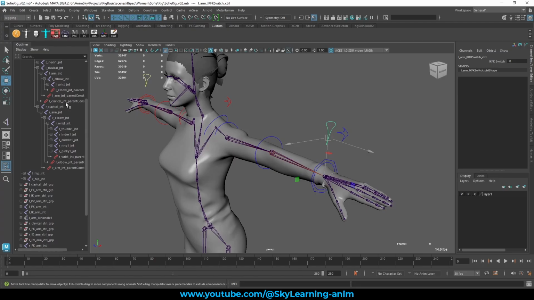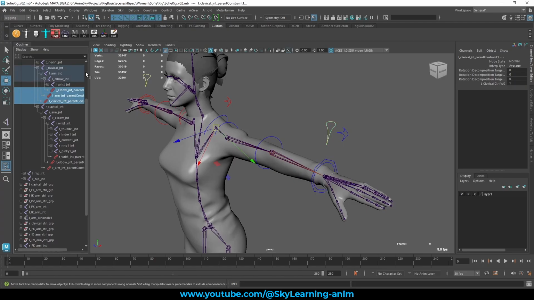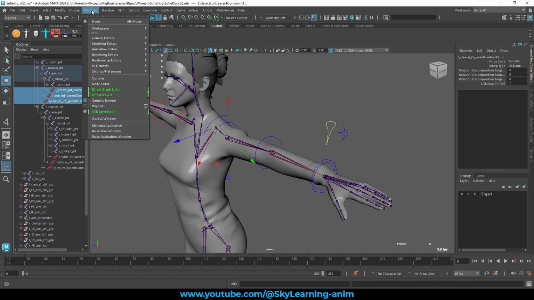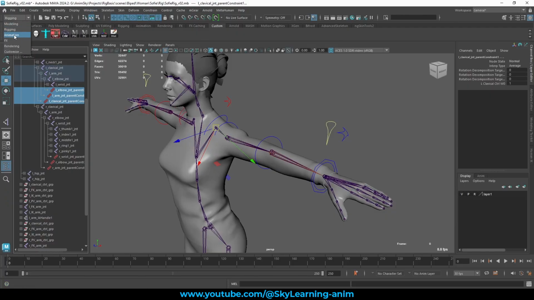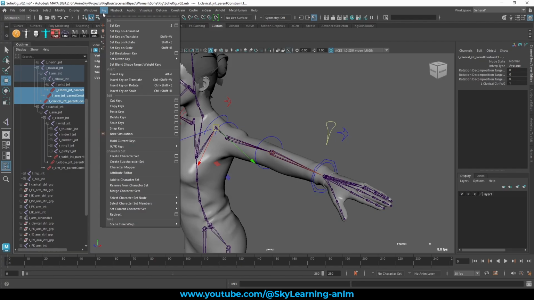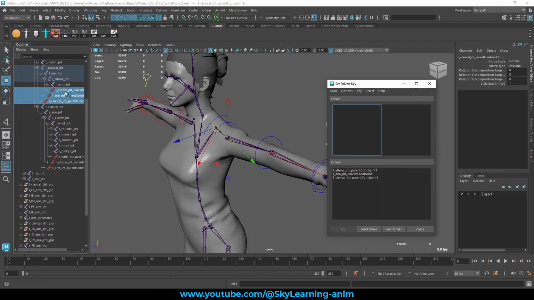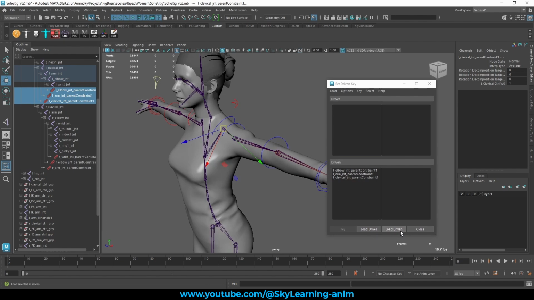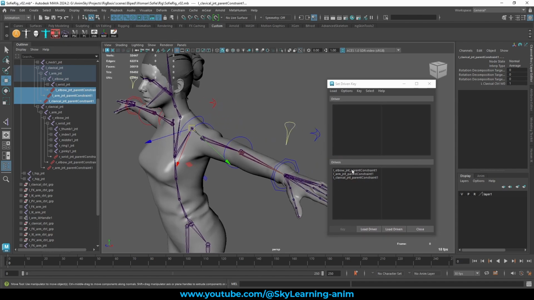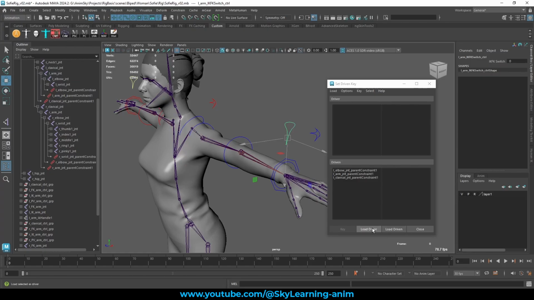So start with the left. First we're going to deal with its constraint. So go for Windows, Animation Editors. Okay, now go for Animation, go for Key, go for Set Driven Key. We're going to use a set driven key. So select the desired left hand side, it should be in the driven, then select this switch, go for its driver.